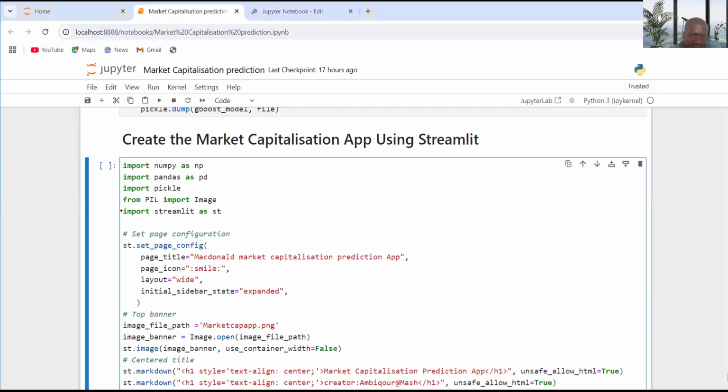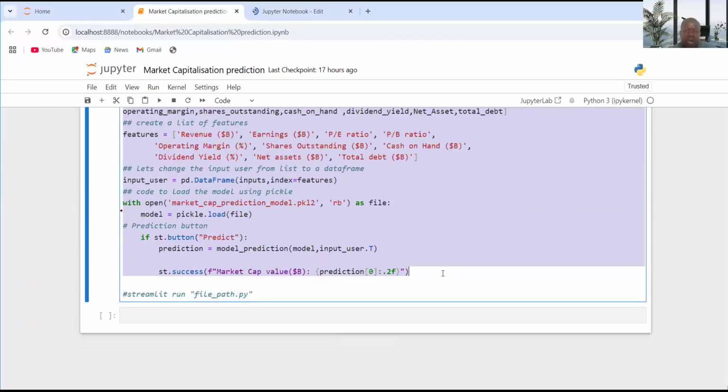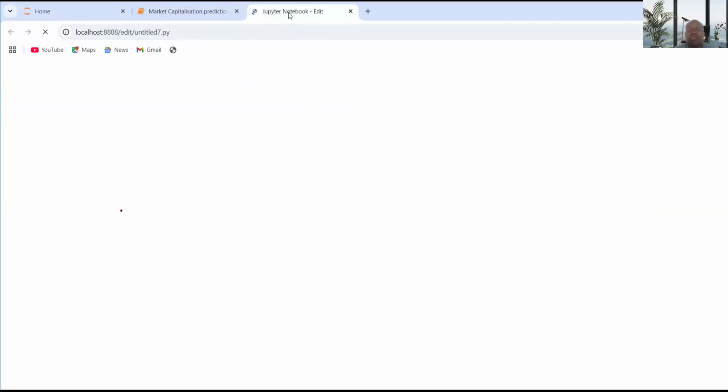So it means we need to copy this code for creating the app. After copying this, we'll have to save this inside this Python file. And within this Python file, ladies and gentlemen, we need to download it. So already I've created the Python file in order to use it to make the predictions. So let me just wait for it to open so that I can show you.